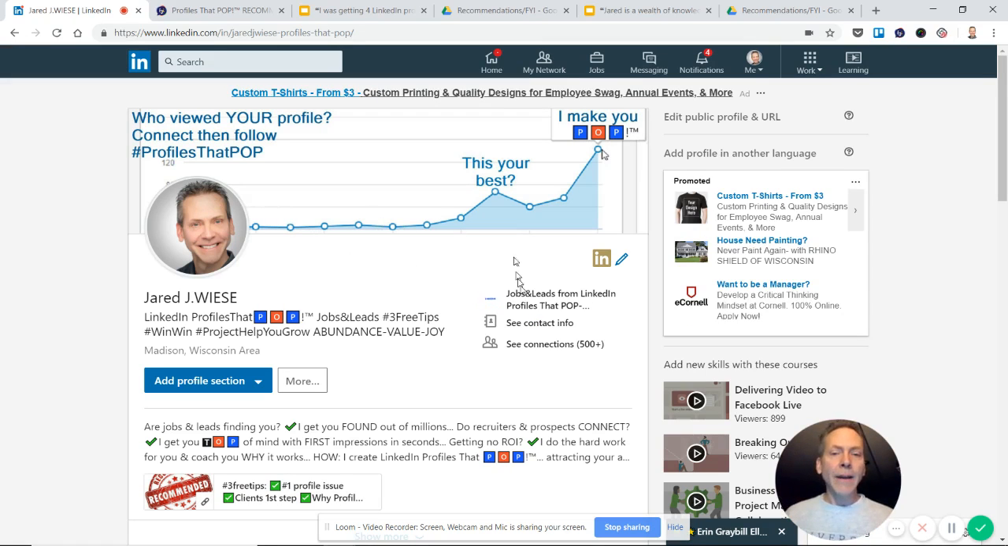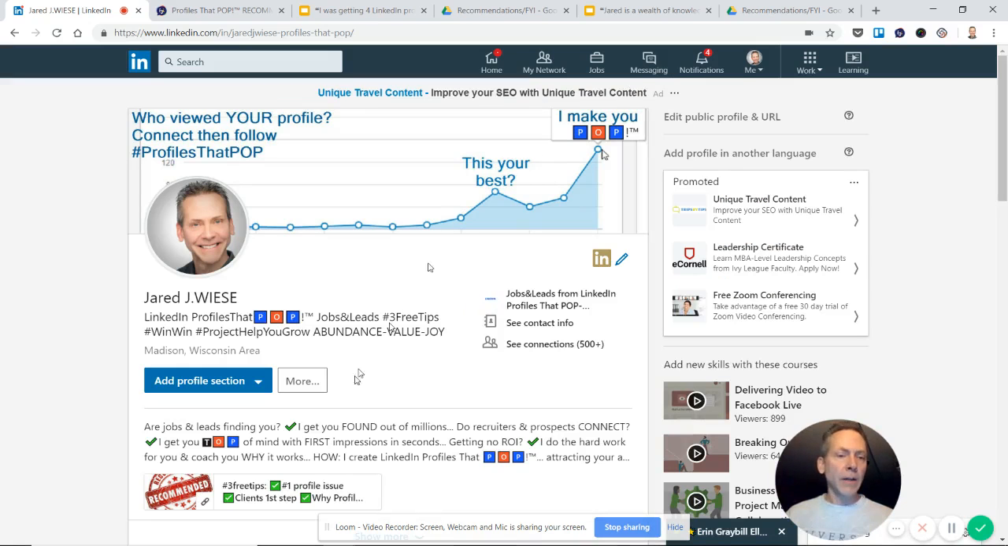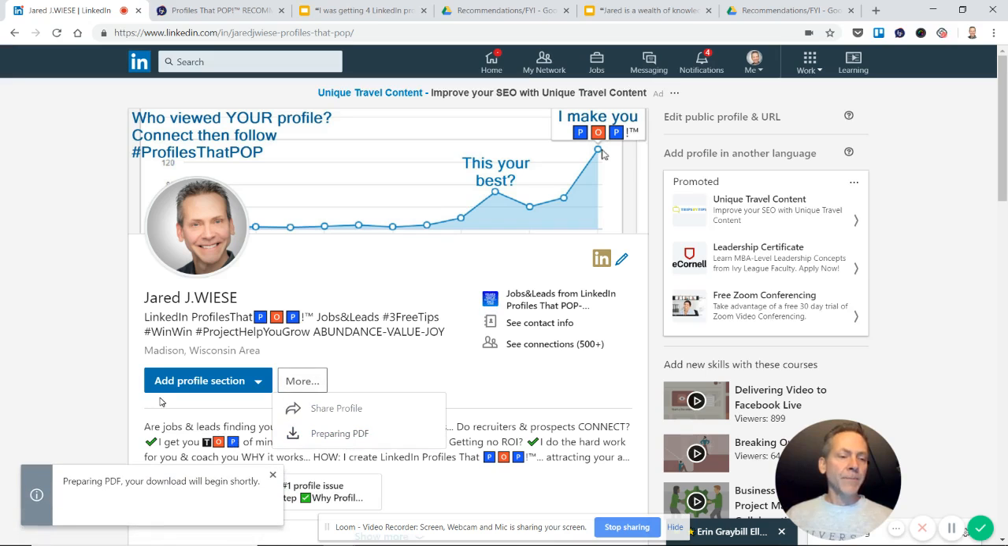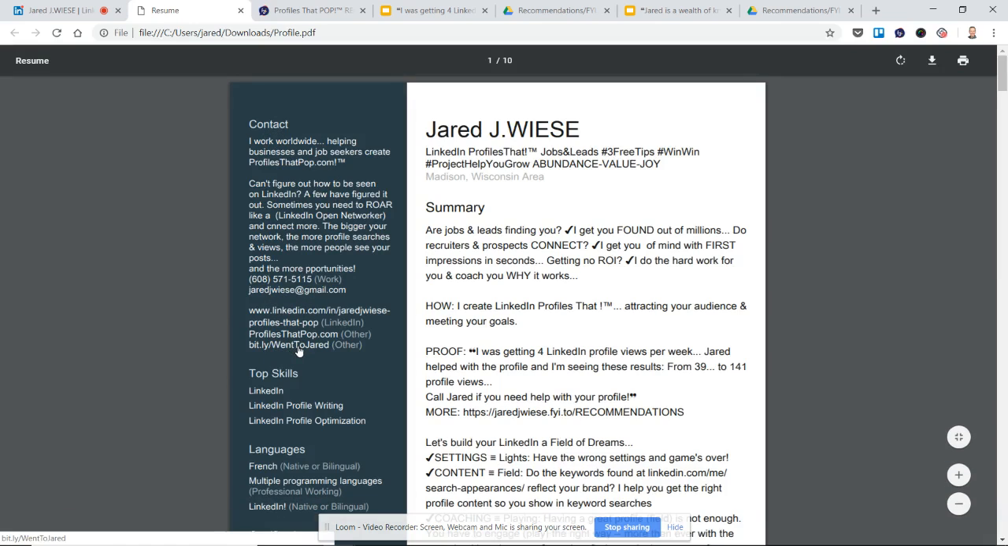And there you go. You now have your recommendations showing up at the very top when people click the contact info. And I'll give you another little trick. If you click on more and say save to PDF, when you open up that PDF, because you put it in the contact information, it'll show up right here. So now you've got it showing up at the very top.